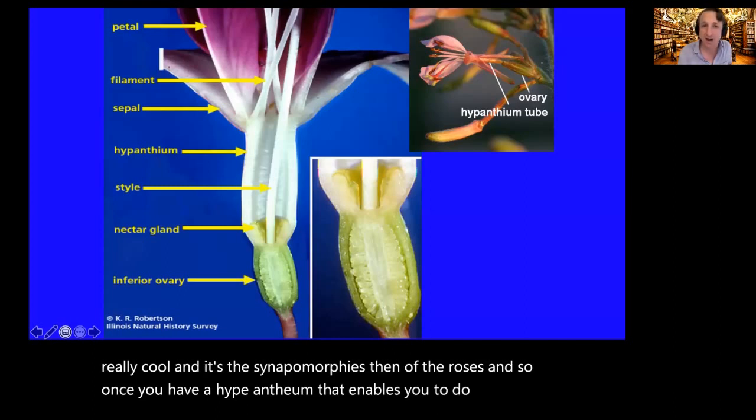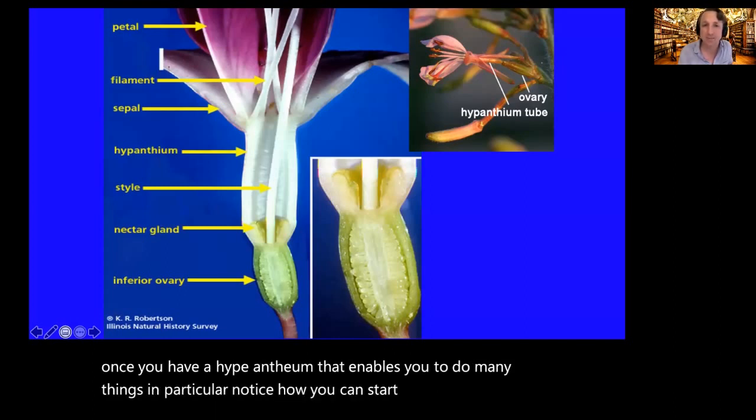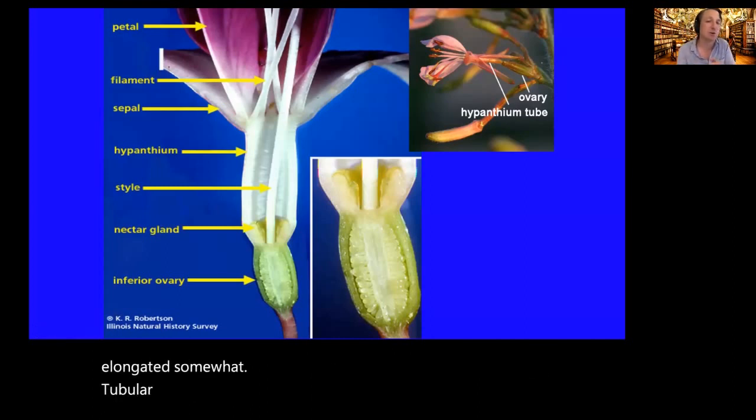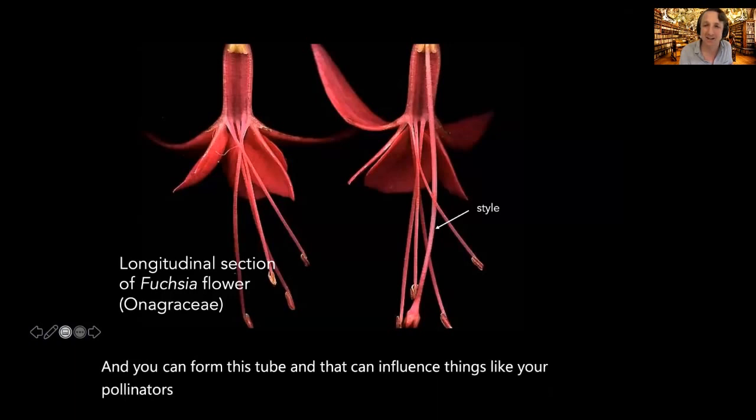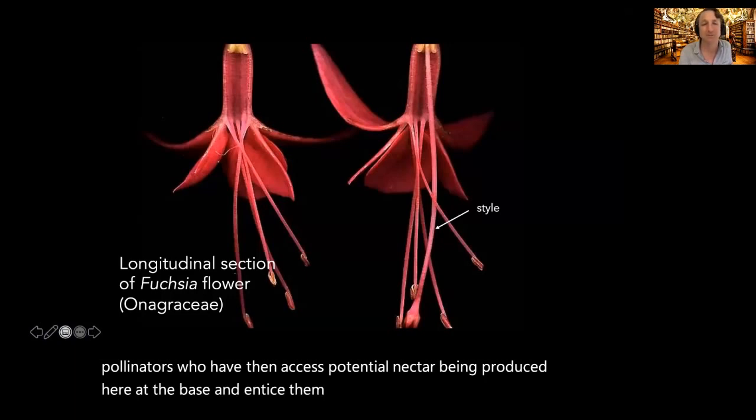In particular, notice how you can start to have a more elongated, somewhat tubular flower. And you can form this tube, and that can influence things like your pollinators, who then have to access potential nectar being produced here at the base, and entice them for pollination.